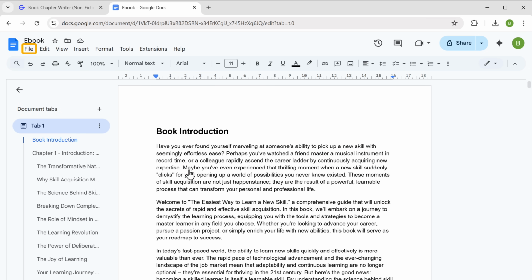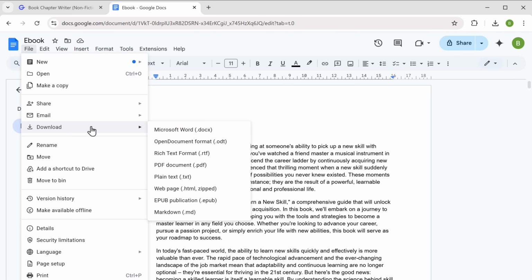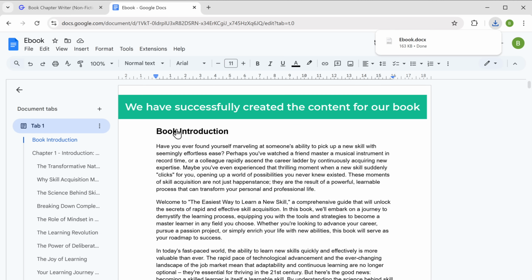Go to File, click Download, and select Microsoft Word. The book content will then be downloaded to our computer. As you can see, the entire book is ready. So now we have successfully created the content for our book.